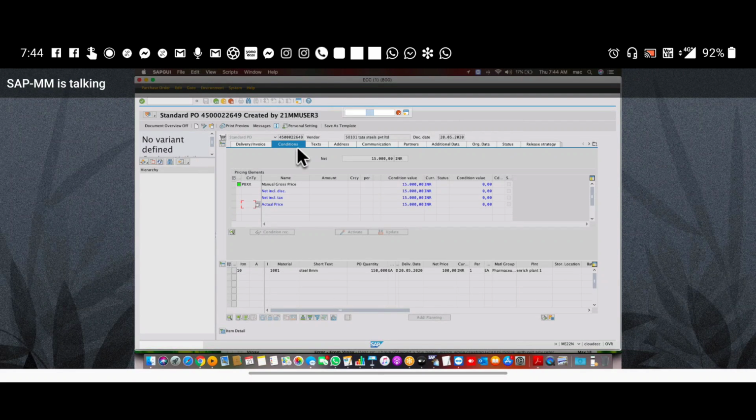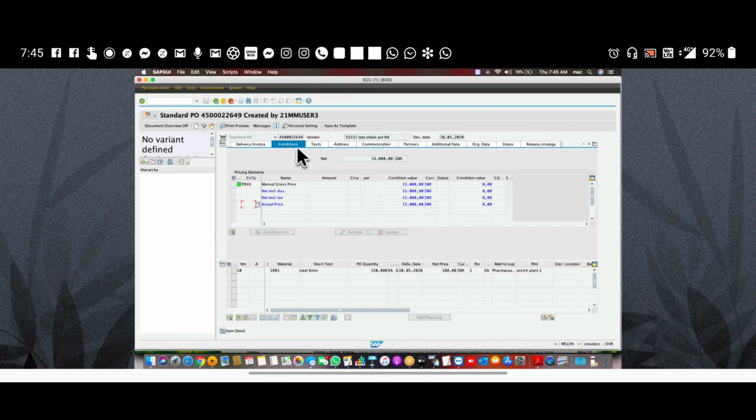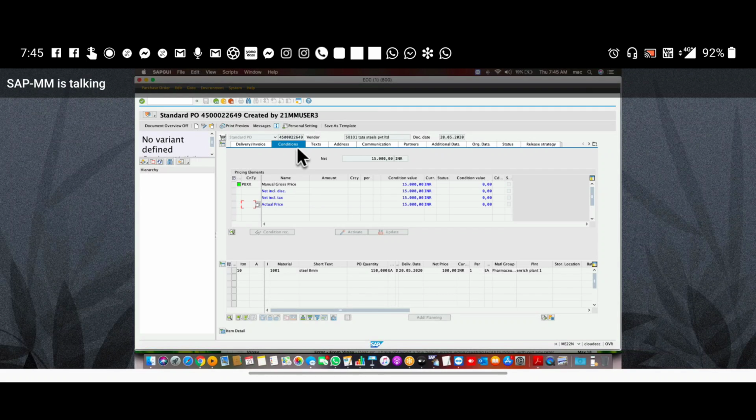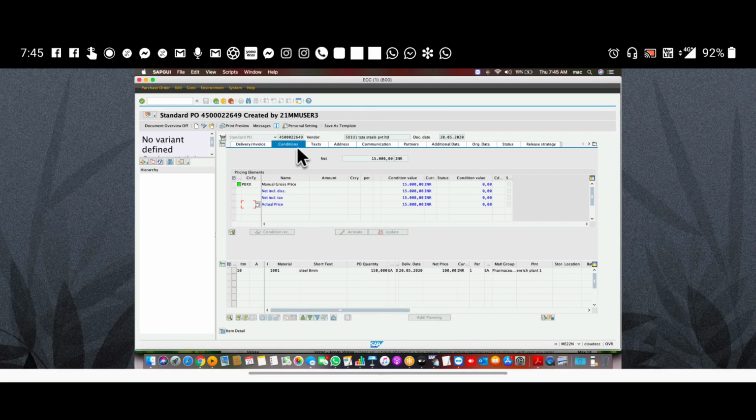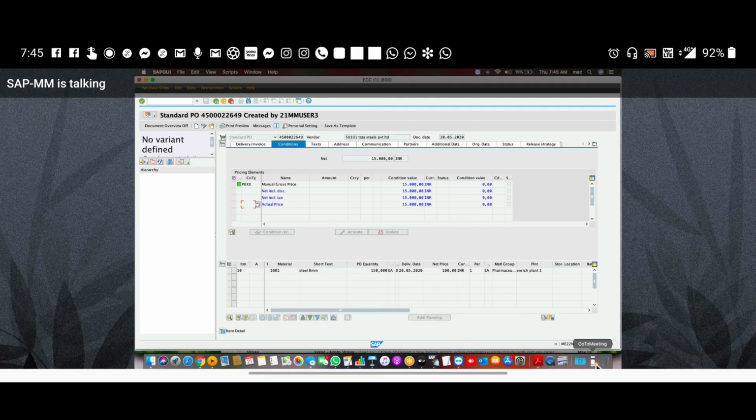Okay. So guys, this is your release strategy concept. We are done with release strategy, end-to-end configuration along with testing and how to use both ME29N and ME28 T code. Okay. So please, if you have any doubts, let me know about release strategy. Any doubts, please type it here. About release strategy, if you have any doubts, please.